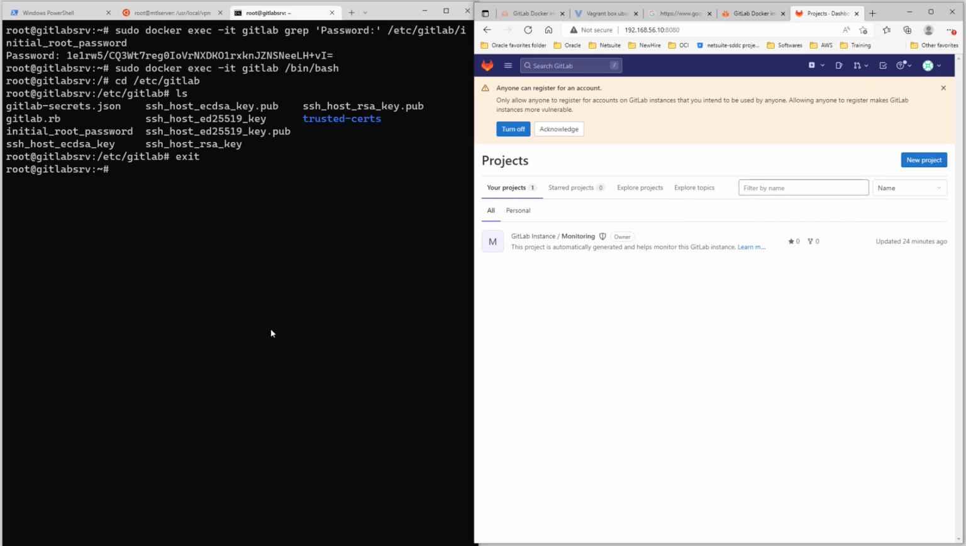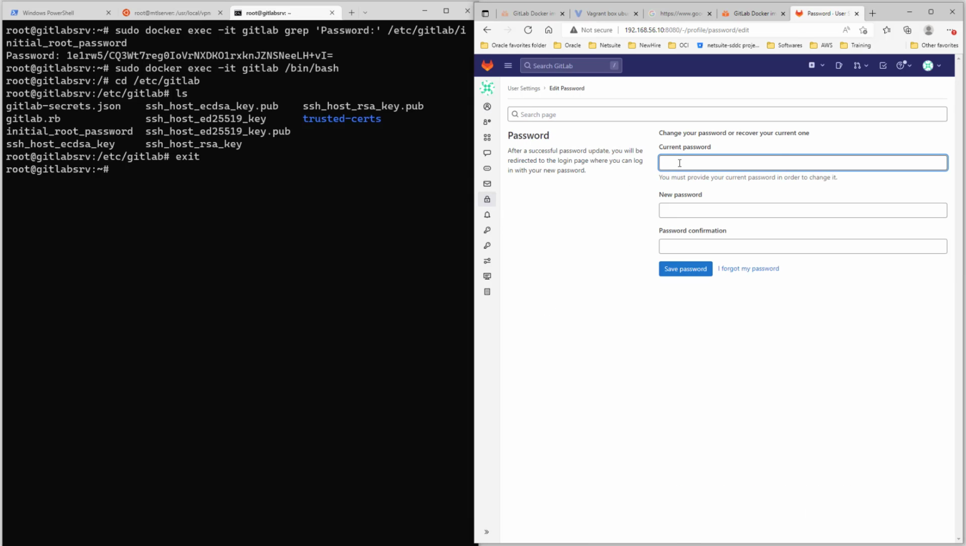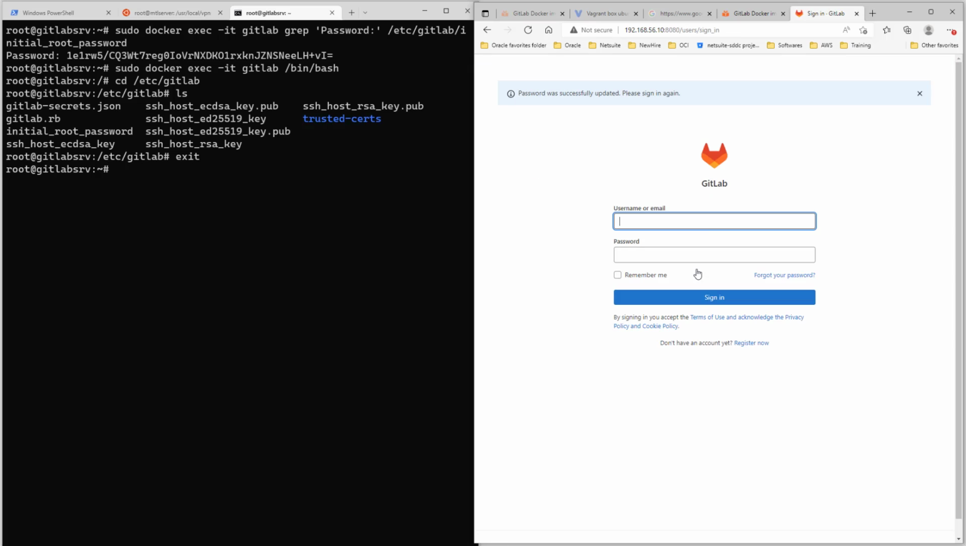The first step after we connect to the GitLab server is to update the password, because the password is temporary and will expire within 24 hours. So it's better to go to edit profile, and here you will see the password. Just put the temporary password as the current one, and select a new one. Then log in again with the new password.